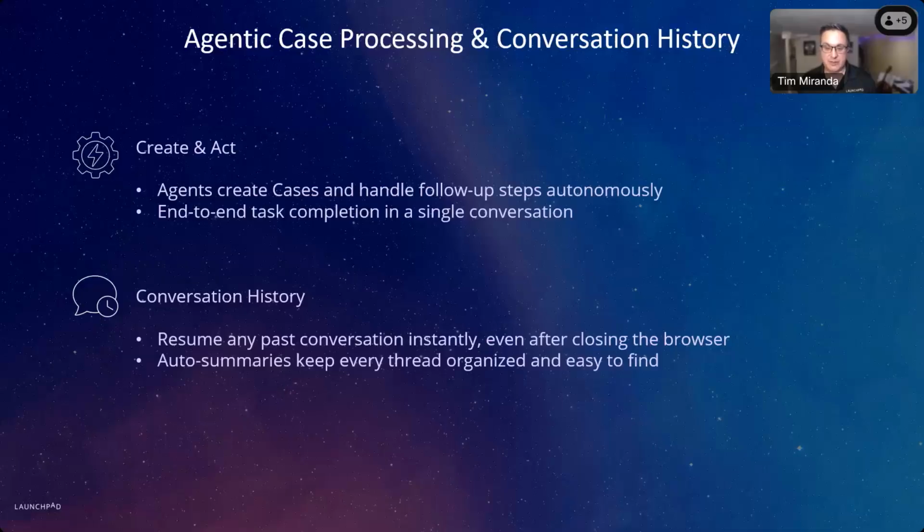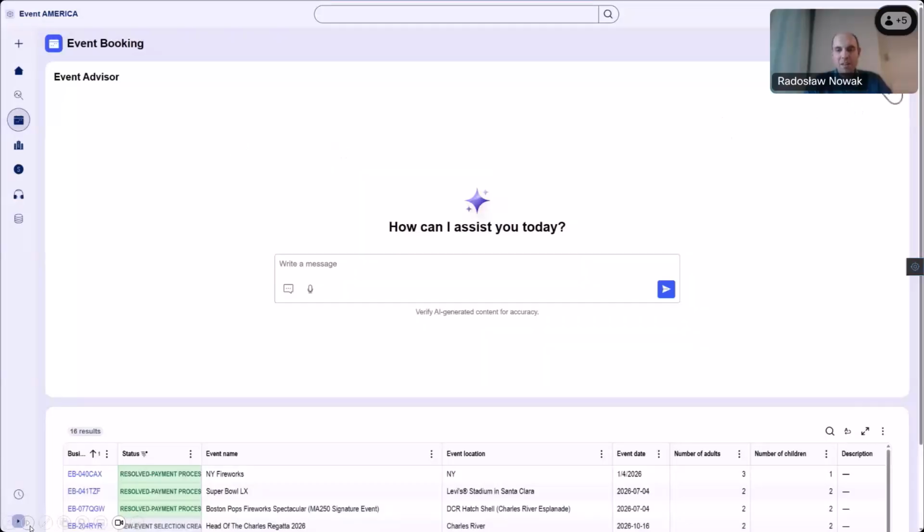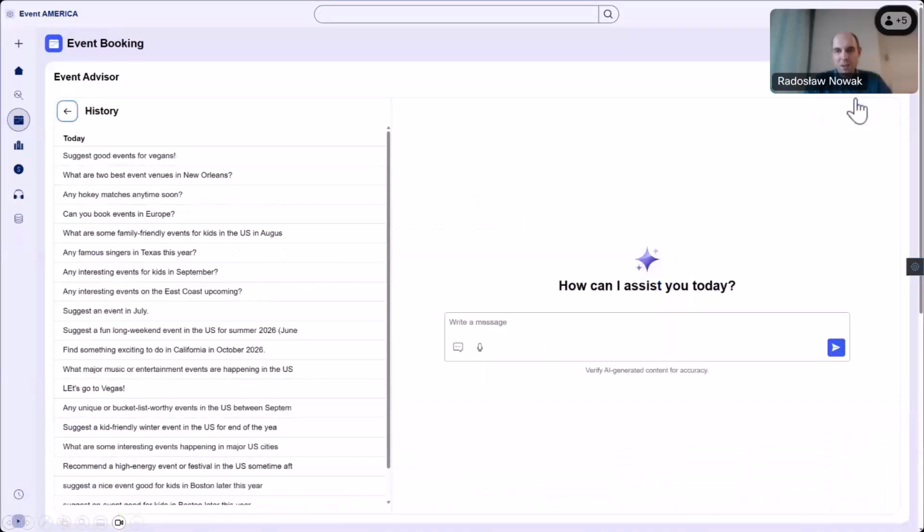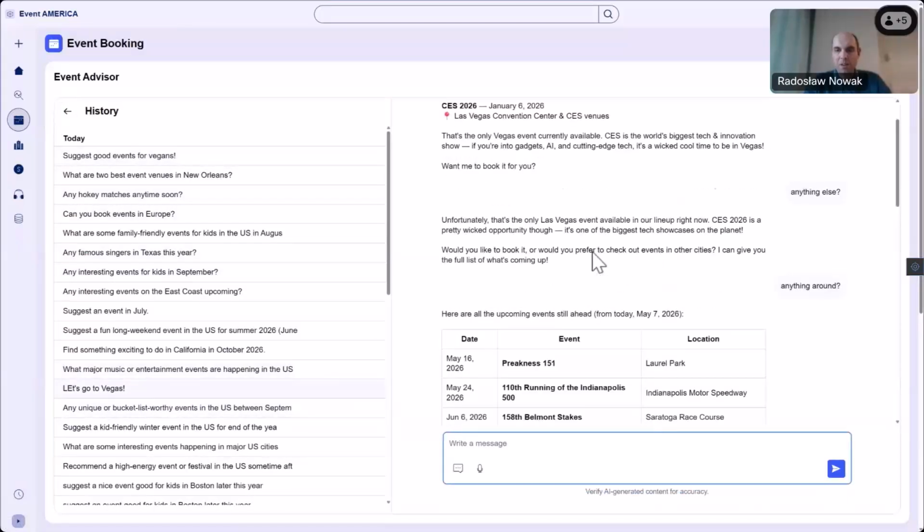Yeah, it was a great foundation that we talked about last time. Why don't we take a look? Show us what you have. Yeah, so as you said, we also have this conversation history where I can see my previous chats with the agent, and I can continue them at any point in time. I can get summaries for each of my conversations, so that I can easily distinguish them in the list. Here it's showing my previous conversations. I can open any of them.